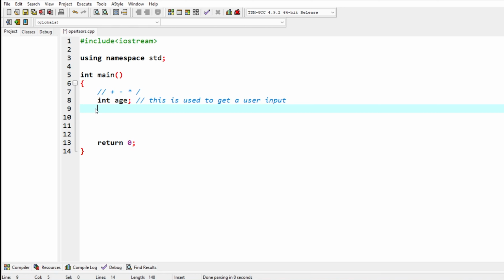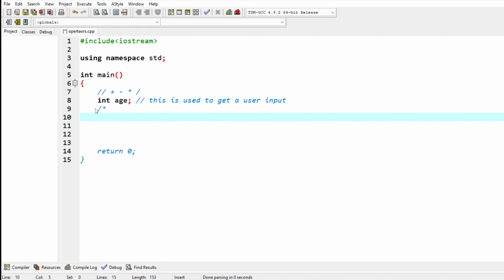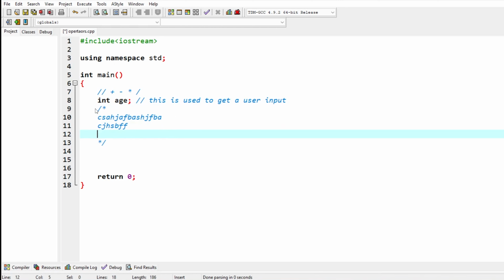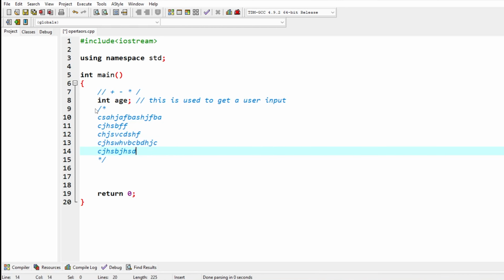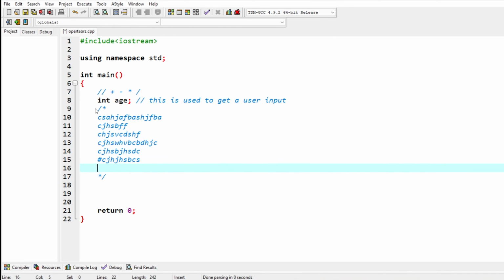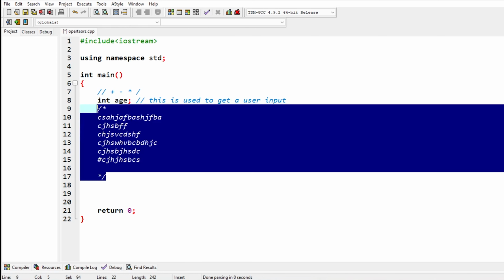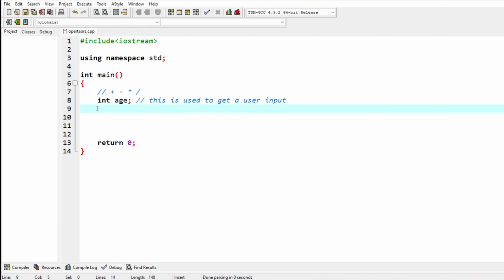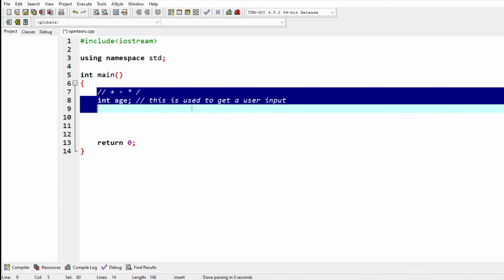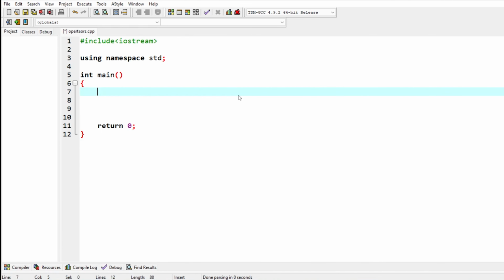So a multi-line comment is just to write a comment across multiple lines. It is opened with a slash and a star, and again we close it with a star and slash, and whatever you write between these two will be a comment, even if it is on a new line. So this is how the comment works. And let's get back to the arithmetic operators.